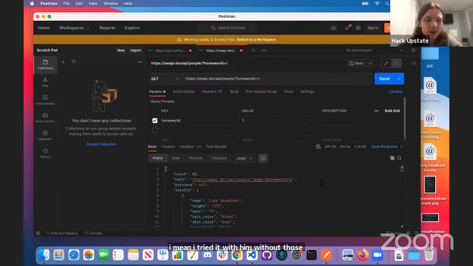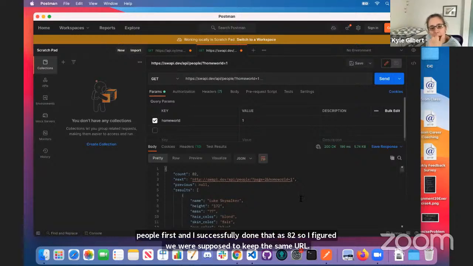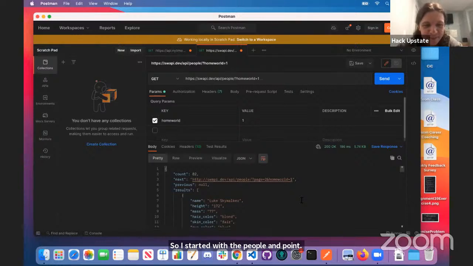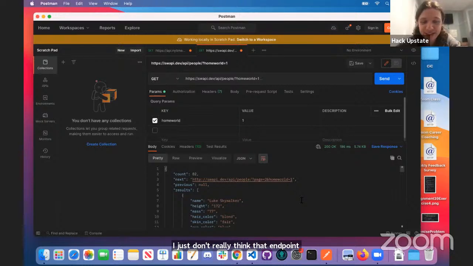Did I specify the endpoint you're supposed to use in the exercise? I forget. Well, you told us to get all the people first, and I'd successfully done that, as 82. So I figured we were supposed to keep the same URL, so I started with the people endpoint. Yeah, okay, you're doing the right thing. I just don't really think that endpoint works right. The documentation seems to not match how it's working, and I don't understand why.